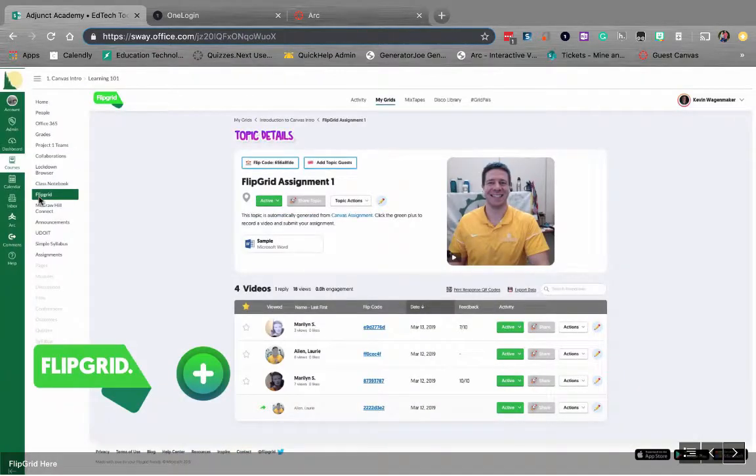Well, Flipgrid is another way to distinguish your discussions. I know a lot of you probably have some experience with Flipgrid. It's free. It lives within Canvas as well, as you can see from the screen here. If you don't see it on your navigation, all you have to do is go to your course settings and adjust your navigation to make sure that it is there.